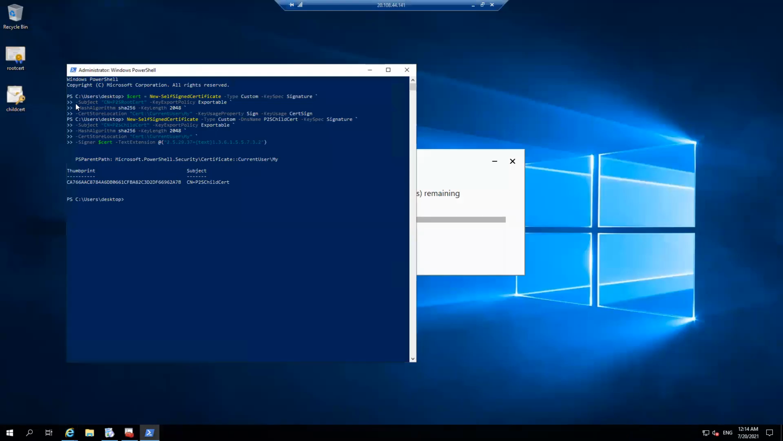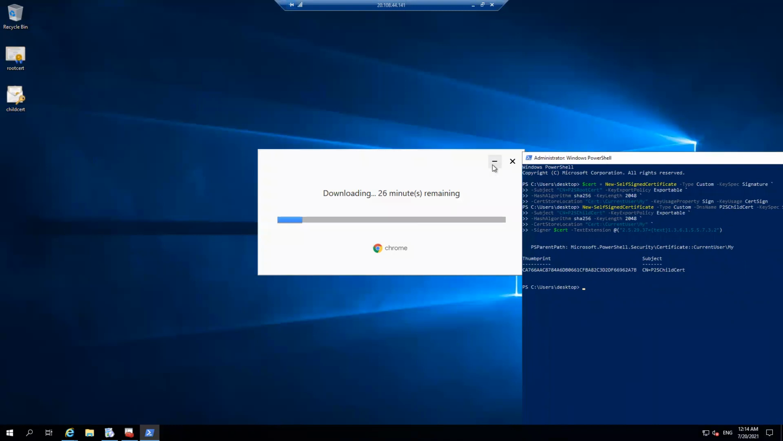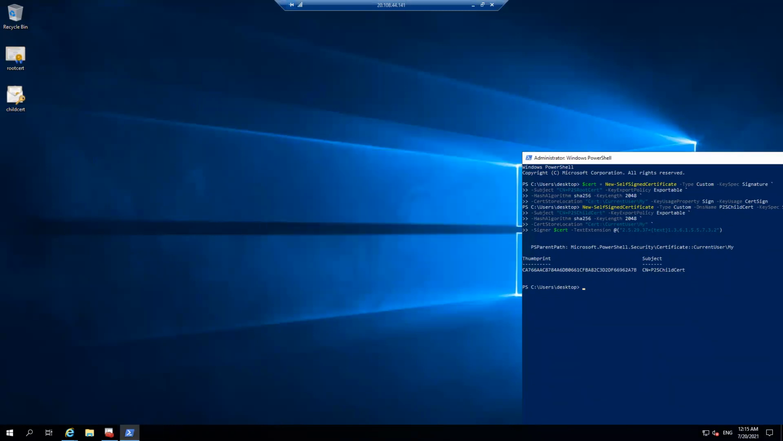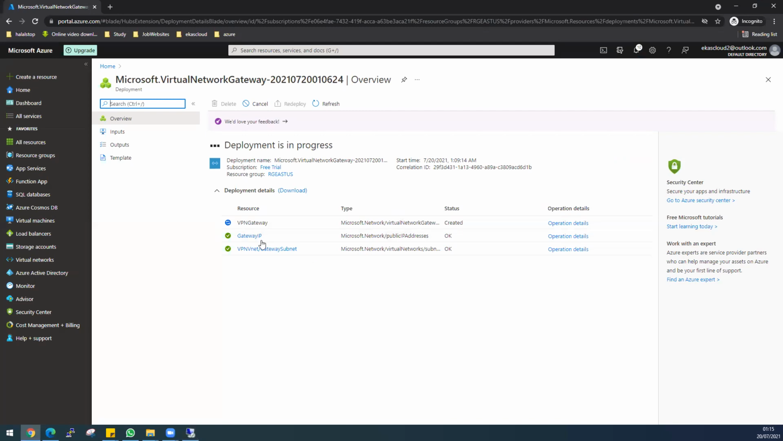Let's see if we have those certificates. Yes, these certificates are there. I think Chrome will not install, so I'm just going to cancel the installation. The thing we need by installing Chrome is, once it's created, to enter a few details, and then download the version of VPN. Let's see if I can get that from my other machine.